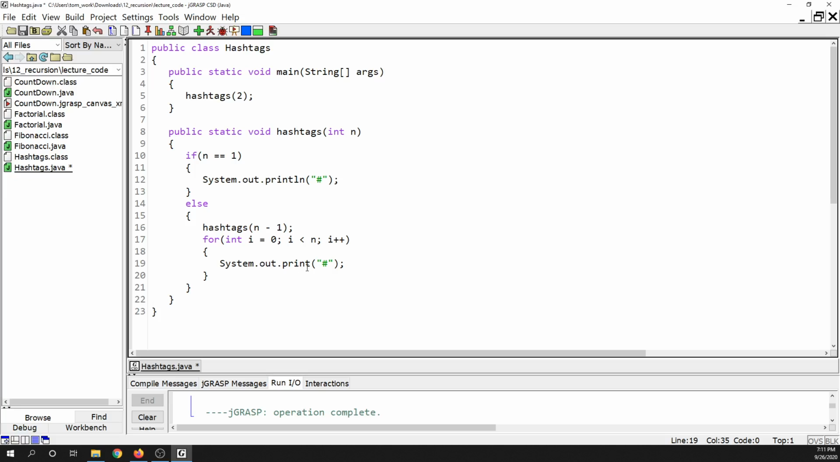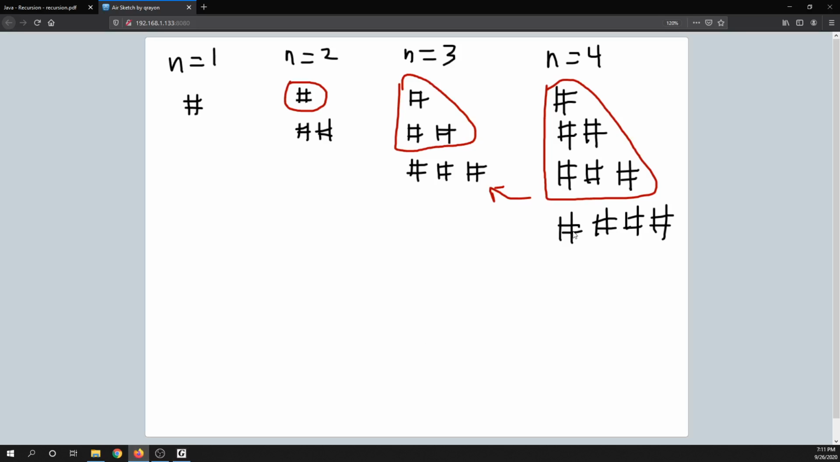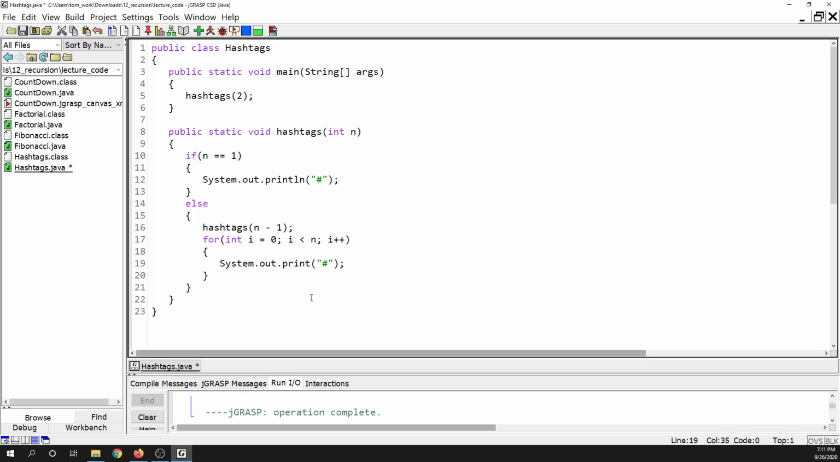Here I'm going to use print, right? That will print all of the hashtags on the same line, which is what I want. If I put println, say if it was 4 hashtags, it would print them on 4 different lines, or 3 hashtags on 3 different lines. That's not what I want. At the bottom of these things, I want 4 hashtags here, 3 hashtags here, and all in the same line. All right, so let's run that and check.